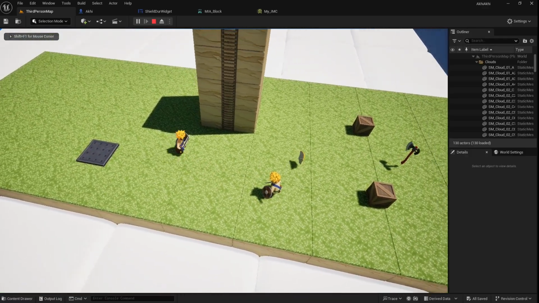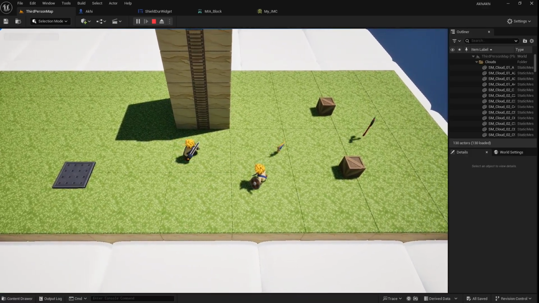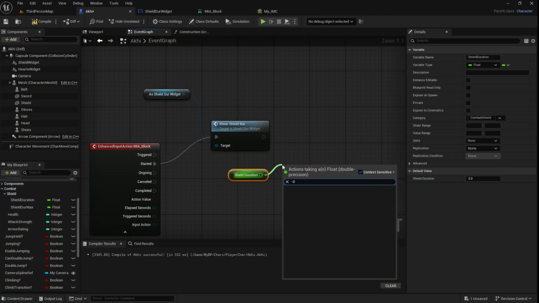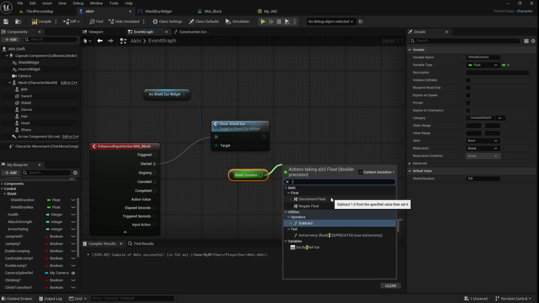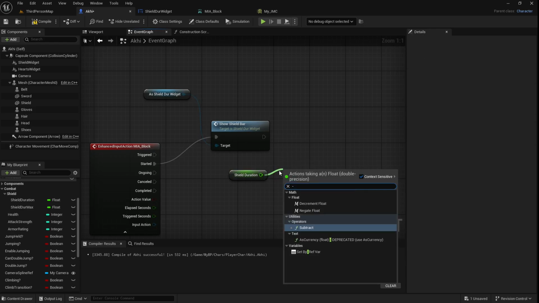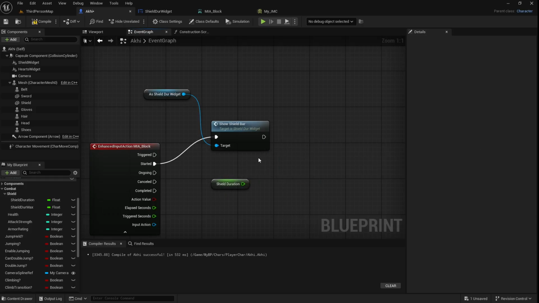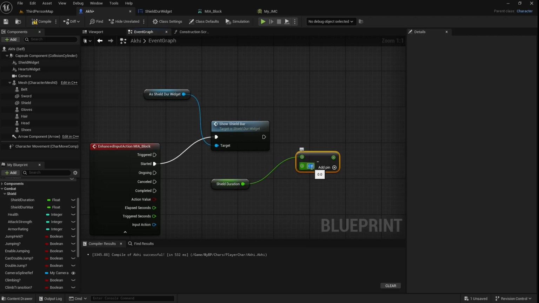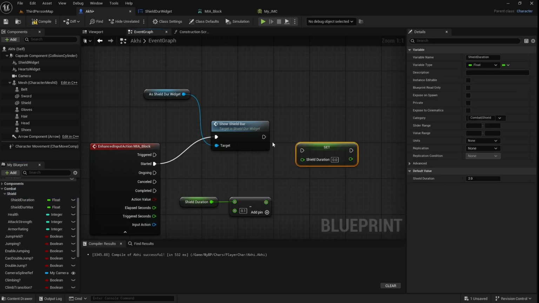All right. So when I block, you can see it shows, and then it goes away. We got our shield duration, minus, not decrement. I did decrement again. Float minus float, subtract. All right, for now, we're just going to do it like this. Now I'm not going to change this. This is not going to be permanent either. 0.1 for ongoing. Set shield duration.